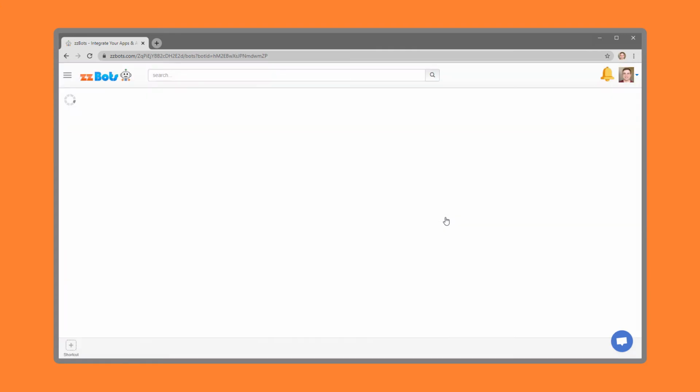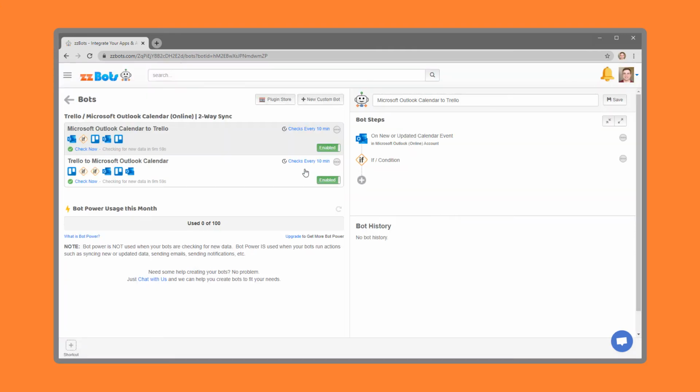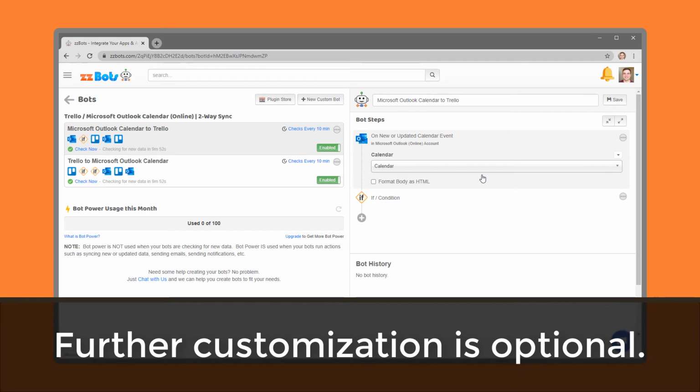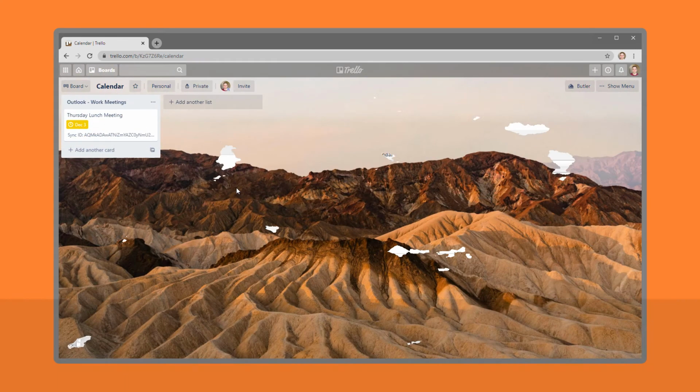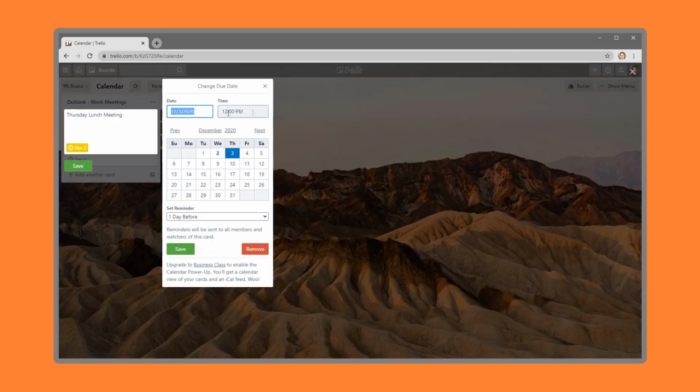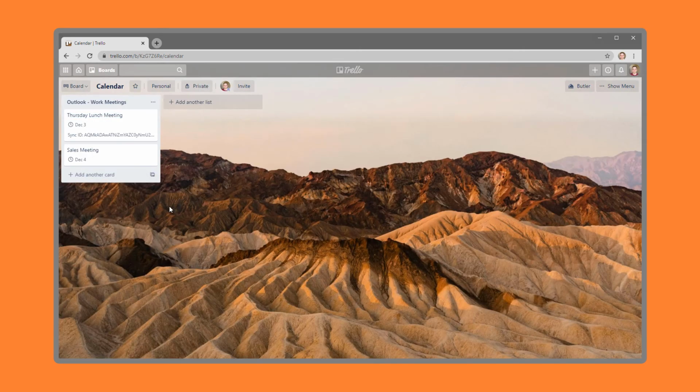After clicking Done, you will be redirected to the Bots page, where you can manage your bots as well as configure your bot settings, although further customization is optional. You can test this sync by creating a new card in the specified list in Trello and then making an update to a pre-existing card.